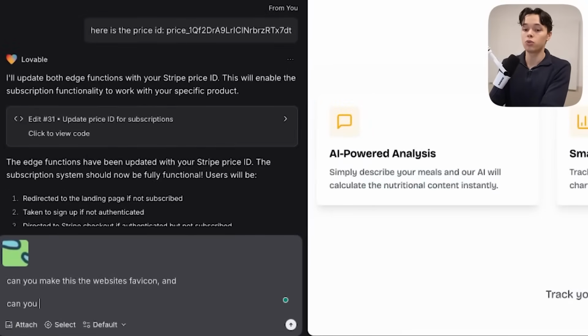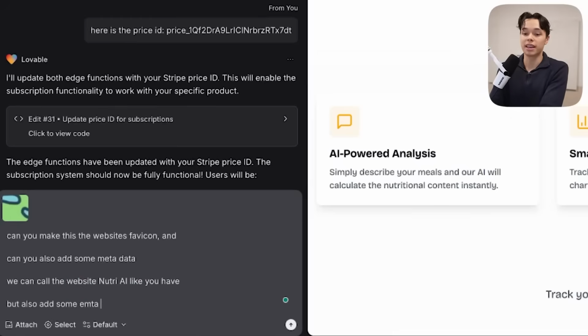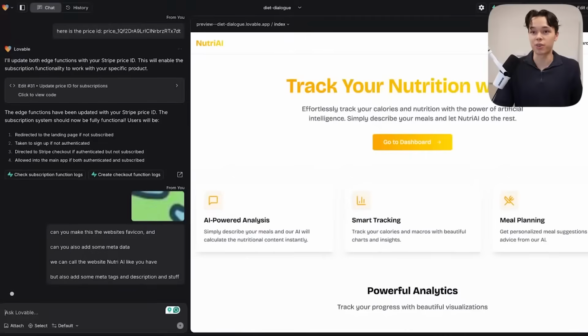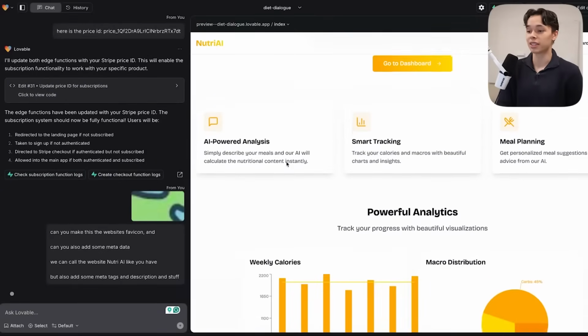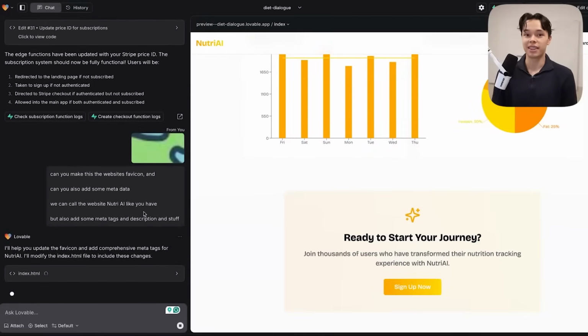And can you also add some metadata? So we can call the website Nutri AI like you have. Also add some meta tags and the description and the stuff. So the meta tags kind of help search engines rank your website. They don't matter that much. It's more about the content of your website, which matters, and also what your visitors do on the website. At least that is how the Google algorithm works, I believe. But yeah, it can be good to add this kind of metadata.